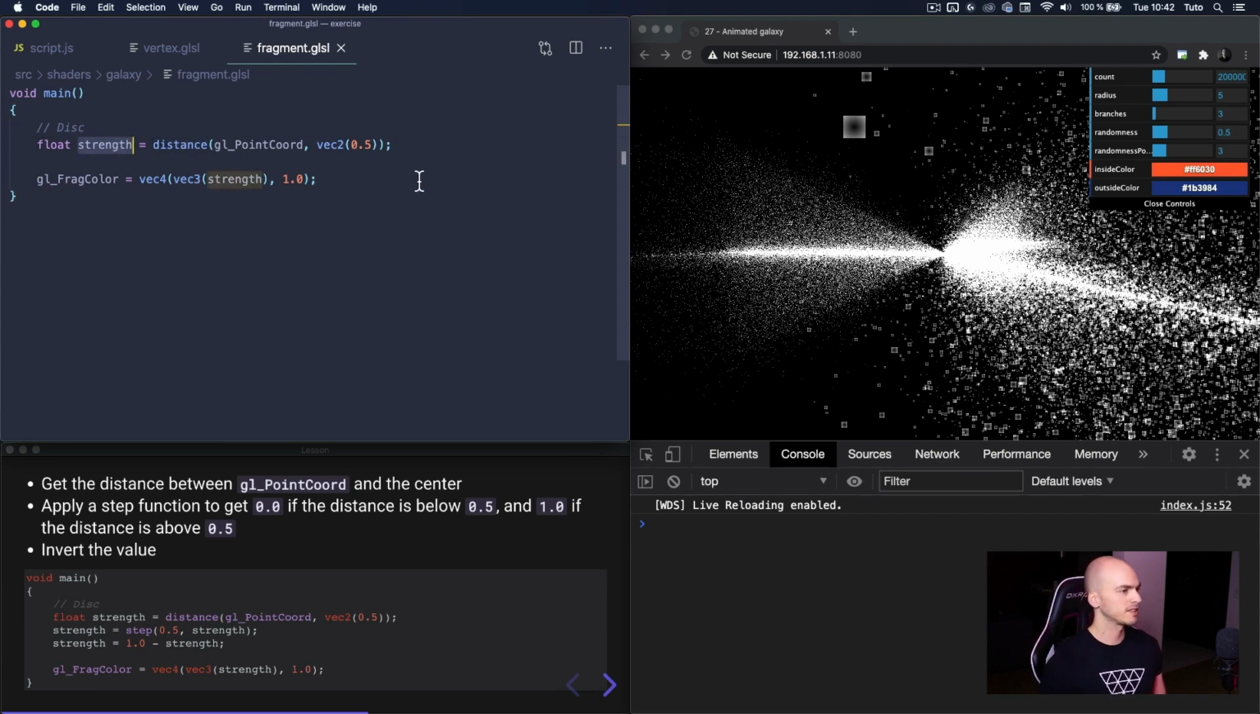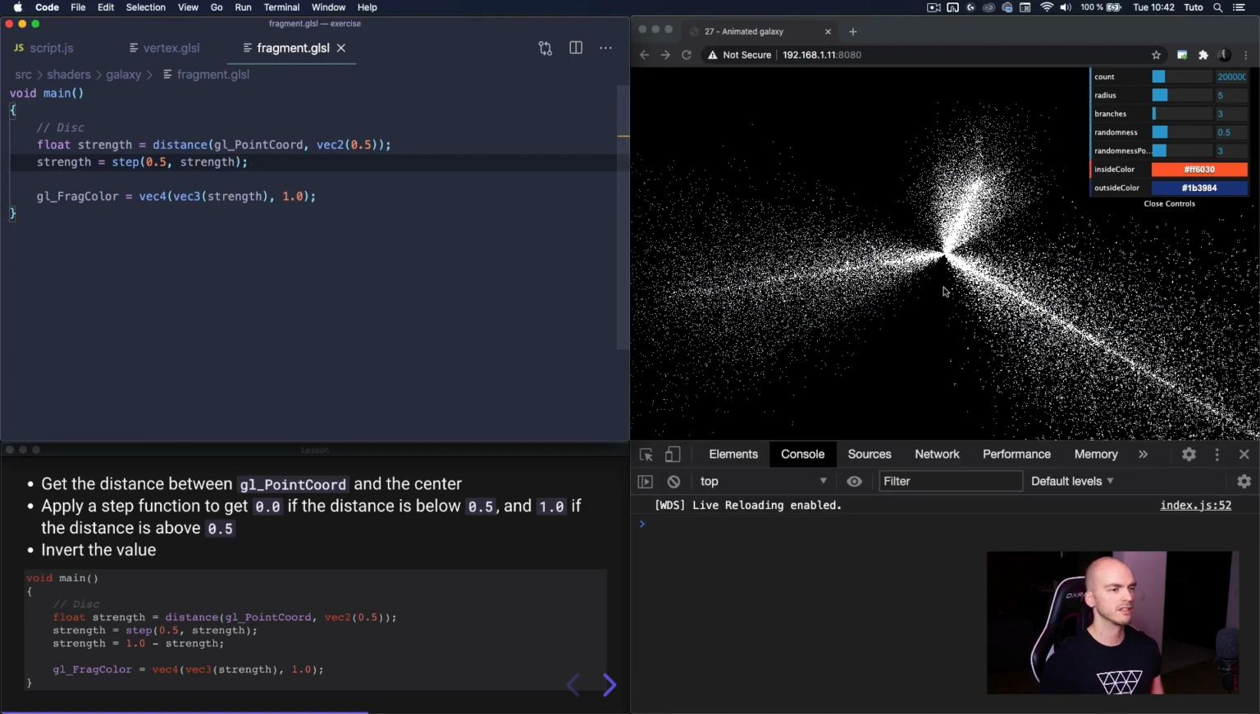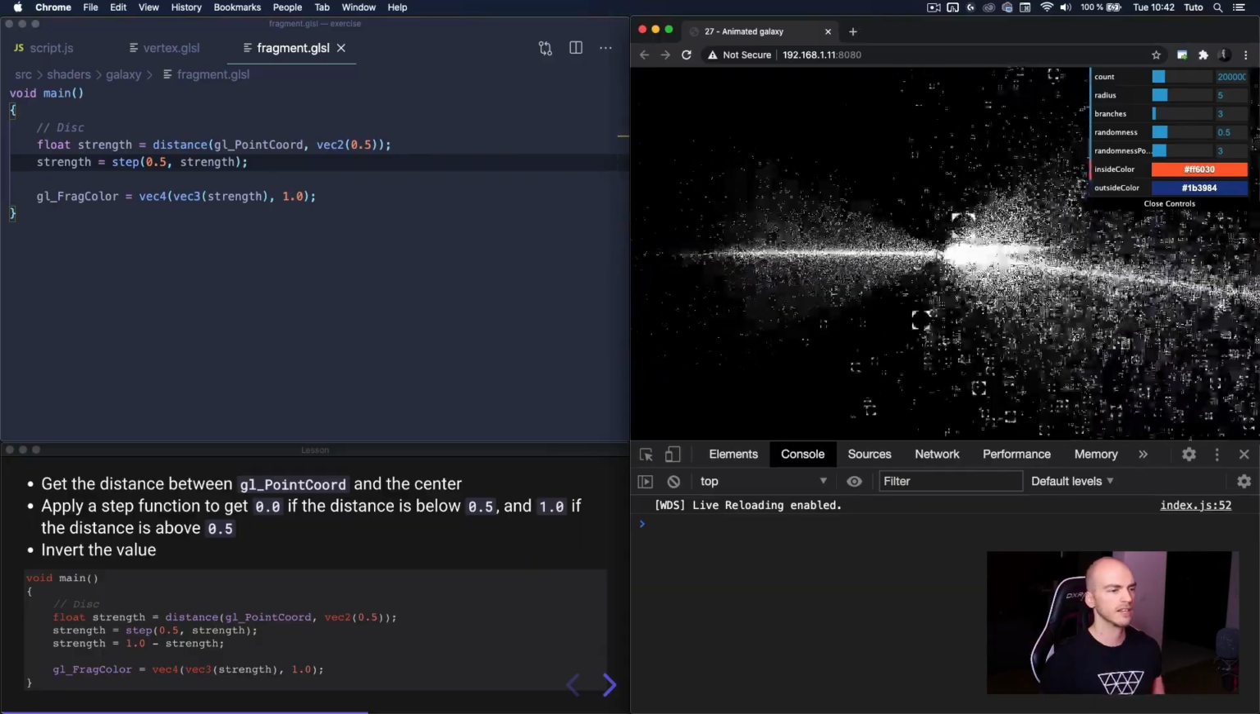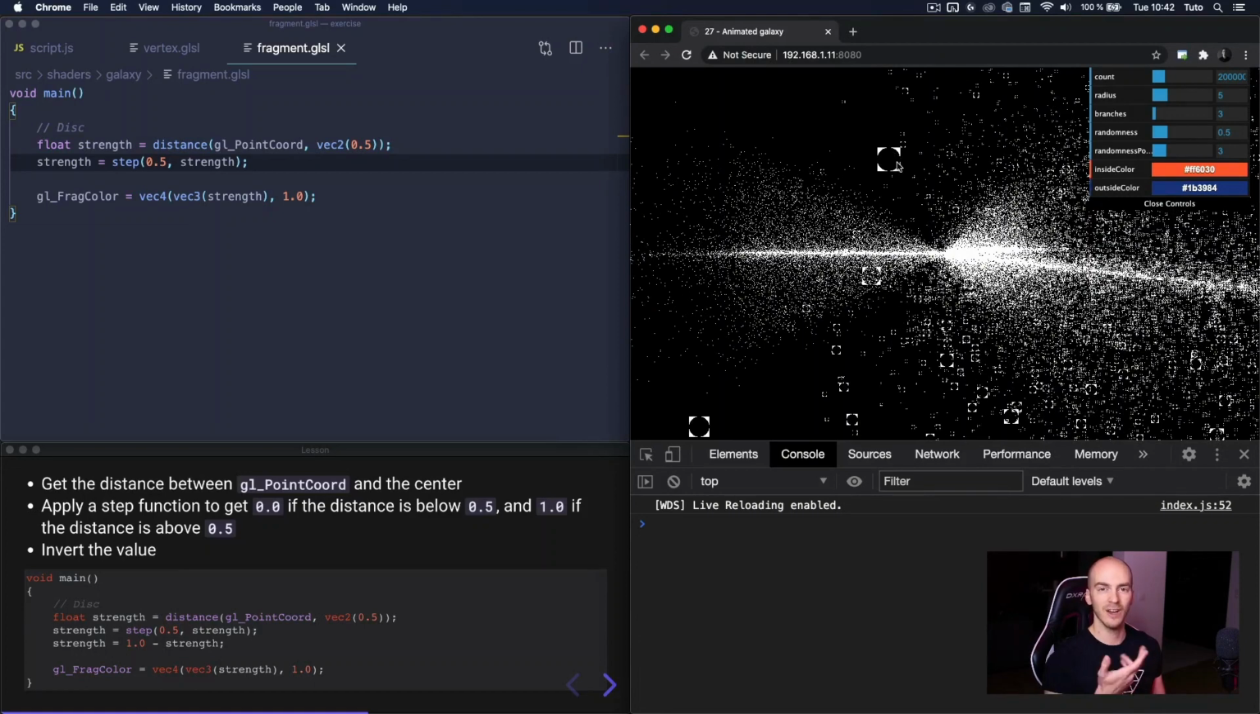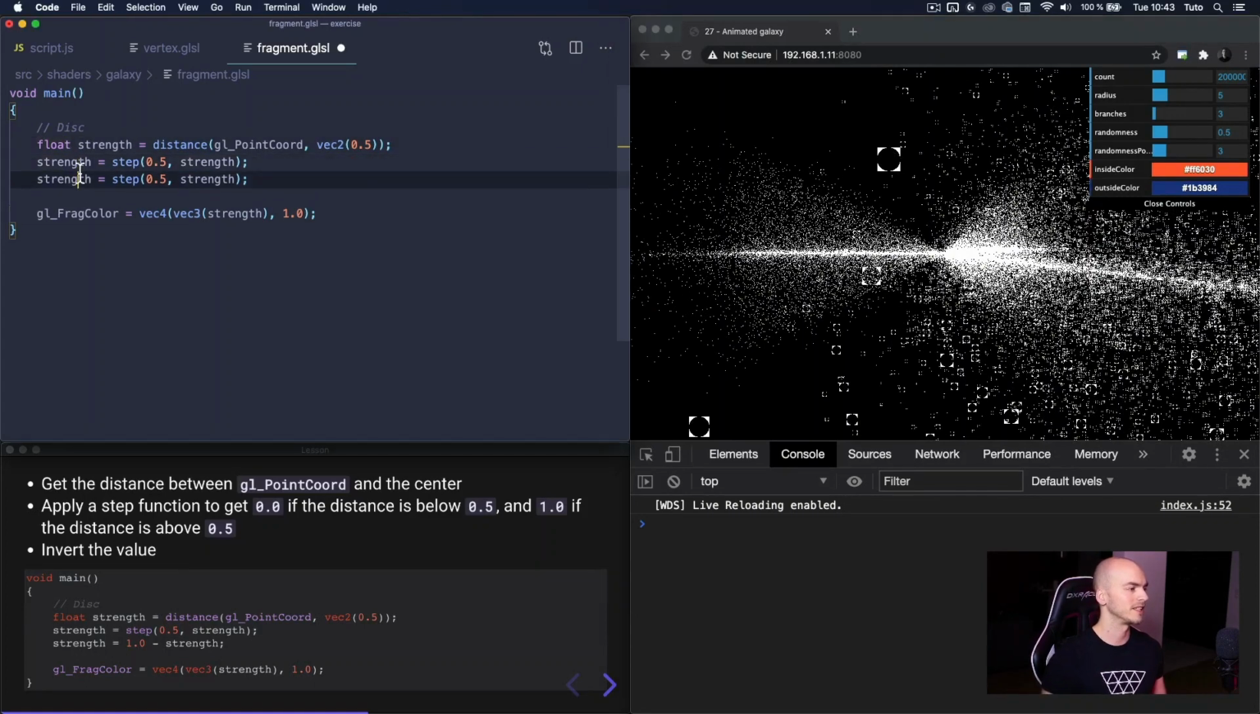And then what was said is that we are going to use a step so that instead of this gradient, we get a clean cut. So we're going to do strength equals step. The first value is the limit, so 0.5, and the second value is the value that changes, and we get, yeah, it's a good start too. It's working, we have a clean cut, but it's the opposite of what we wanted. So what we can do is invert it. It's not exactly inverted, but anyway, 1.0 minus strength, so that we get the opposite.